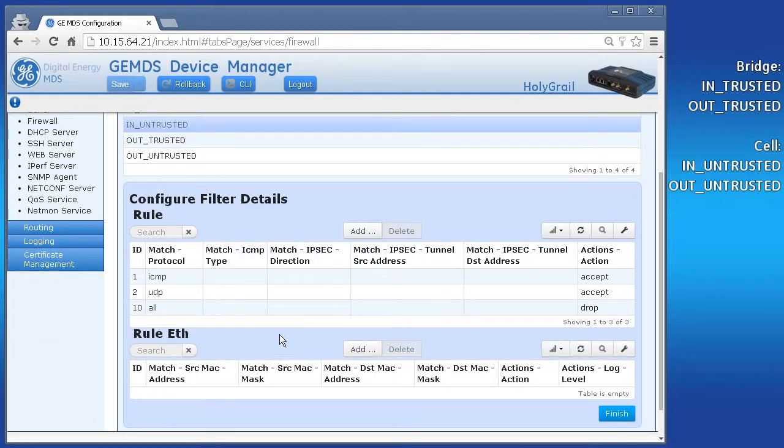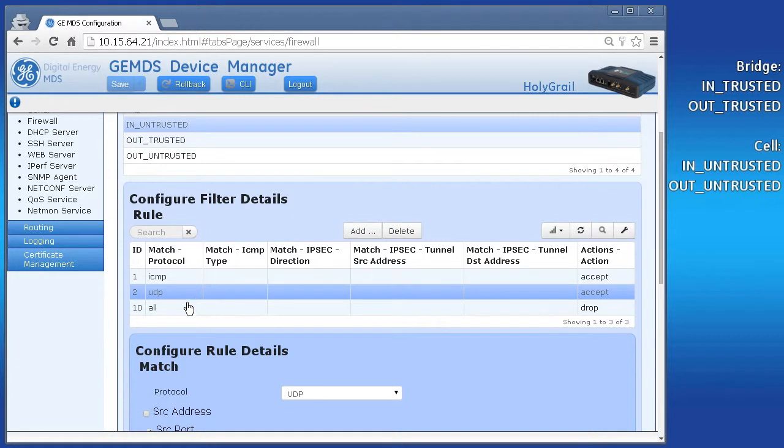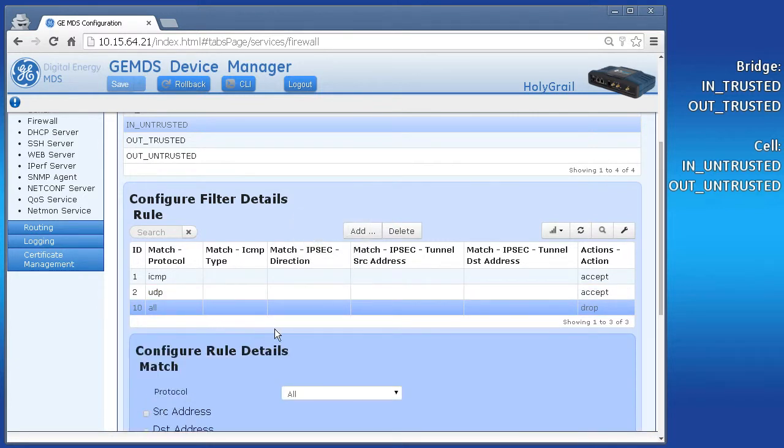Displayed is the list of rules this filter contains. All firewall filter rule lists are processed in numerical order. We can see rules 1 and 2 accept specific protocols, and then rule 10 drops all remaining protocols. We need to add a TCP protocol rule that opens up our Modbus port. The default Modbus port is 502.